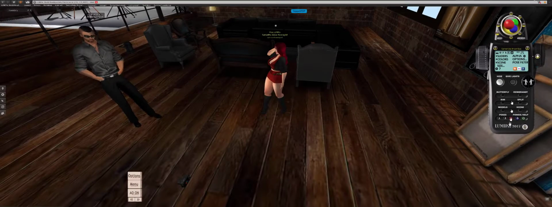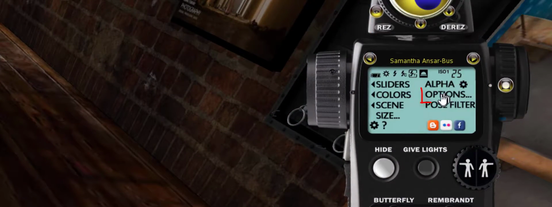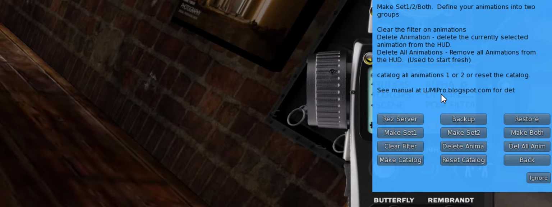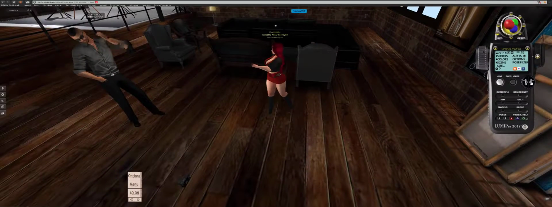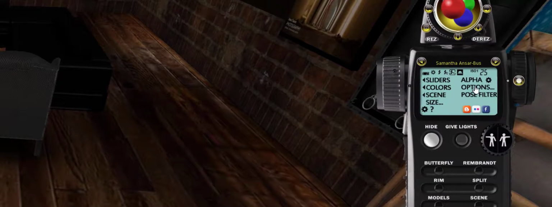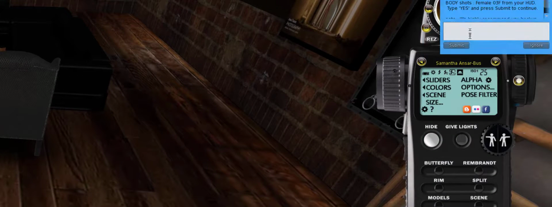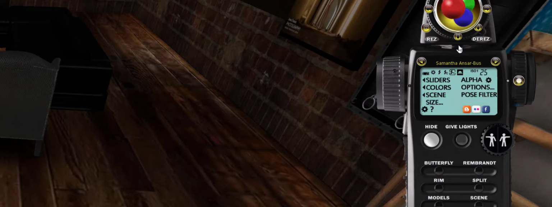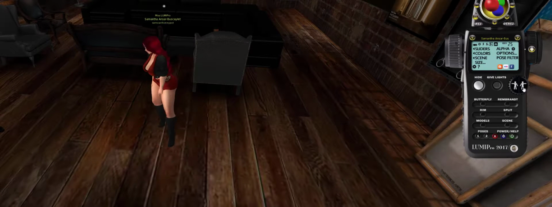So let's talk about how you put poses into the system. Within the options menu, either when you're on poses you can hit option, or you can hit the same options up in here. There's a few things you can do in here. One of them is you can delete a single animation. Let's say you're walking through your animations and you find one that's terrible and you never want to see it again. You can hit delete animation, and it asks you to type YES to make sure you didn't accidentally push it. And now that animation's gone out of your HUD forever.